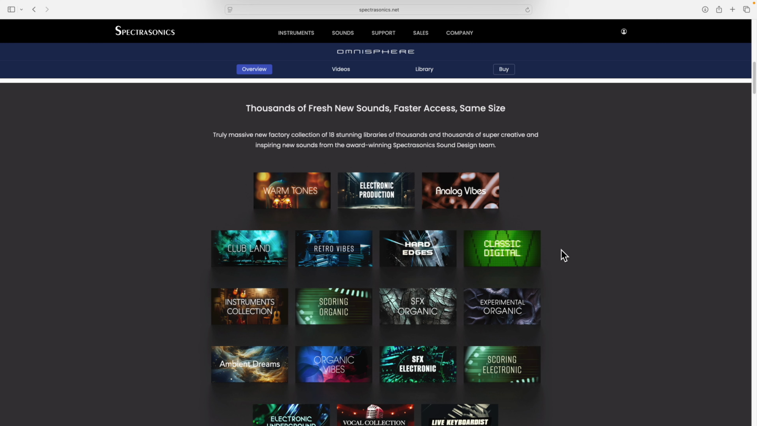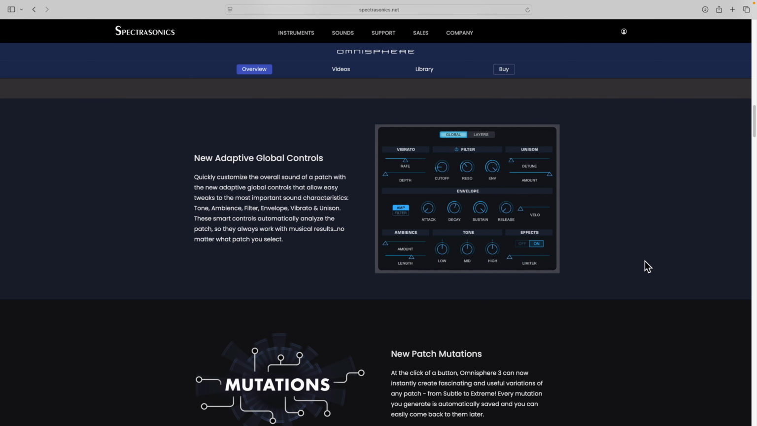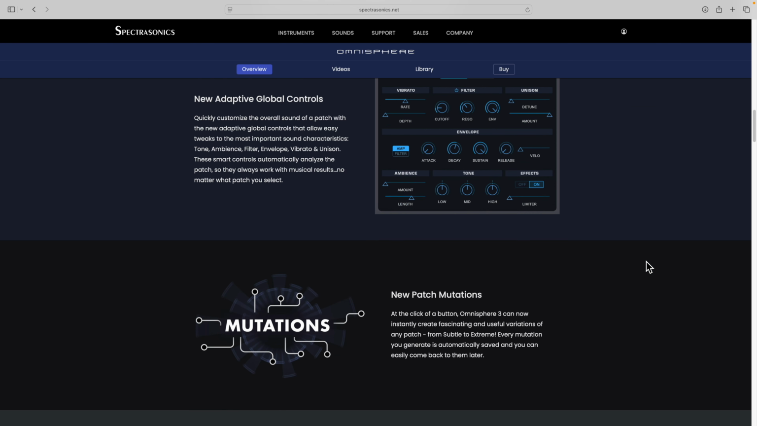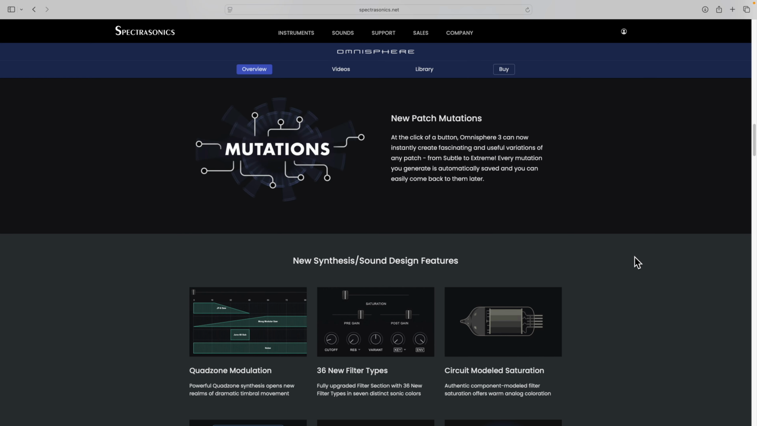Keep in mind, Spectrasonics never runs sales. This product will likely never go on sale. Somehow they've managed to maintain the same file size as Omnisphere 2, which I think is 64 gigabytes, something like that. No idea how they've done that. They've added 18 new libraries of sounds. 18. Some cool new global controls. There's mutations. There's quadzone. All kinds of other stuff. Let's dig right in.